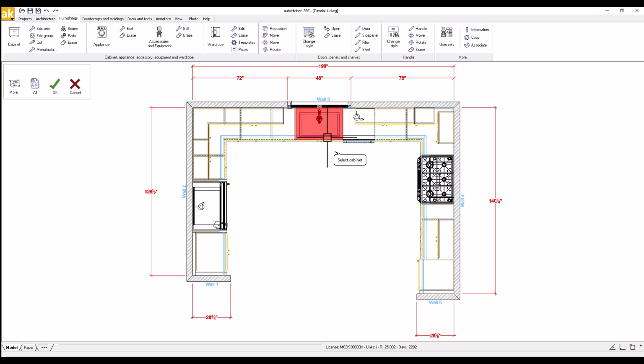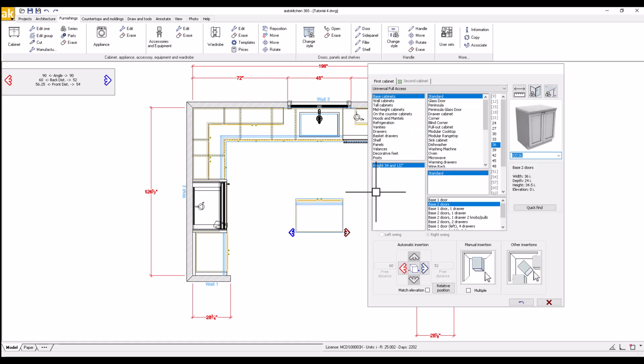Next, click on the sink base cabinet. Make sure you select the sink cabinet and not the sink itself. You will be prompted to enter the distance between the 2 cabinets. Enter 46-inch and click the green check mark. The 36-inch 2-door base cabinet will show up centered across the sink cabinet.